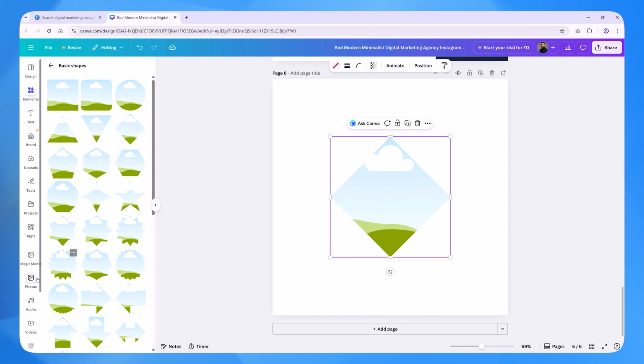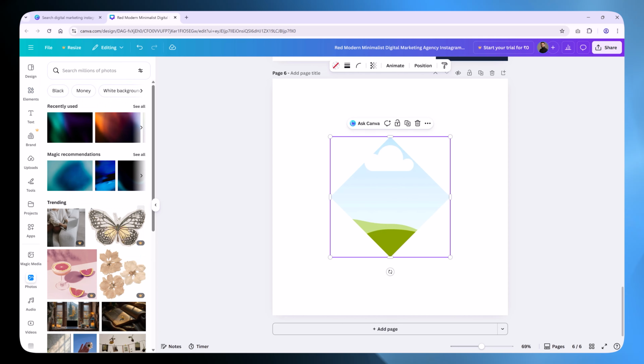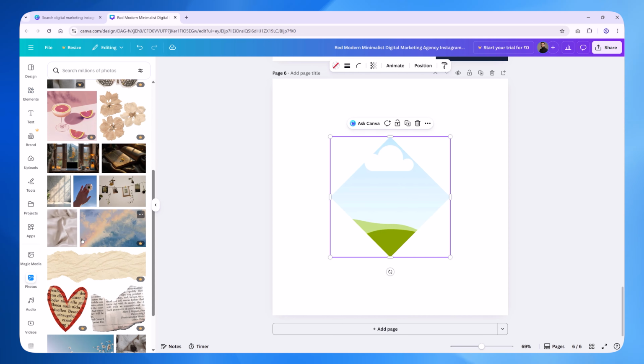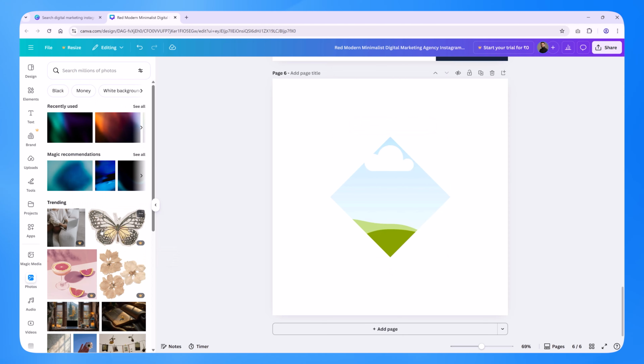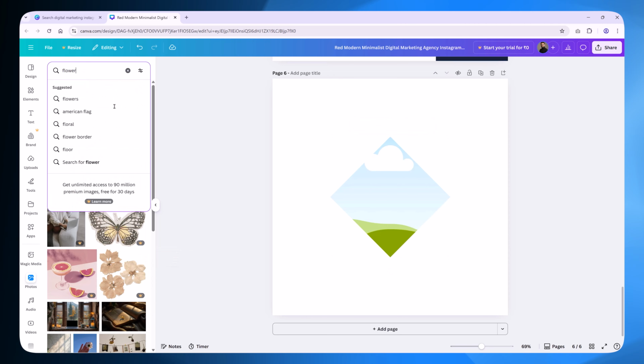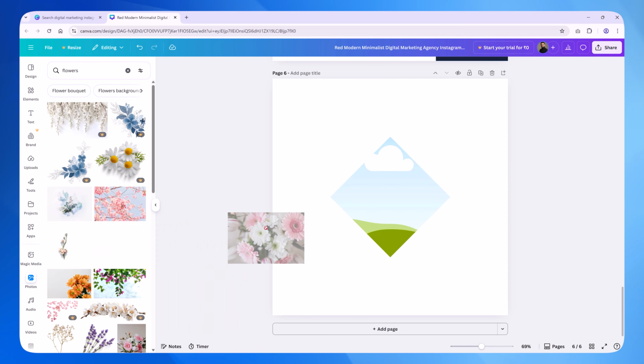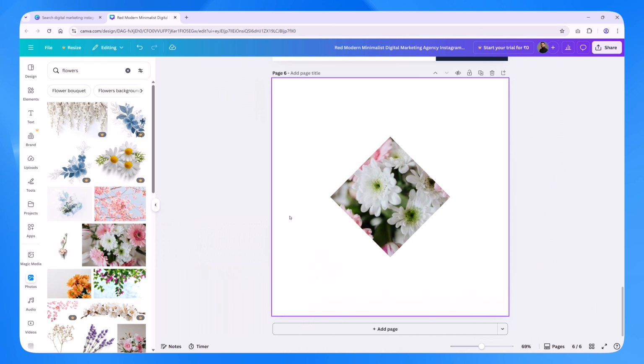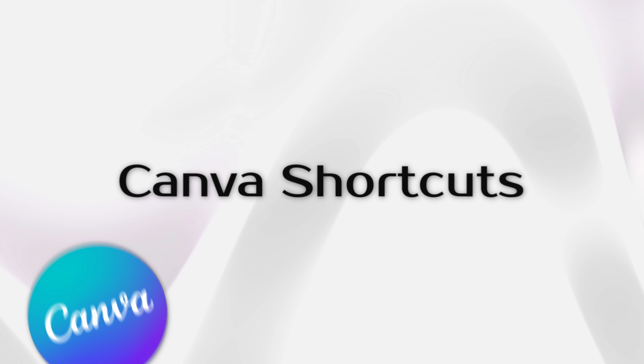I'll go to photos. Here is where you can access stock photos. Keep in mind that not all the photos are free. You see this crown icon, which means it's a pro feature. For instance, I'll search for flowers and I'll just drag and drop onto this frame. Now you can see the photo as embedded onto this frame like a diamond. Cool, isn't it? And this lets you create crazy designs and make it more creative and professional.